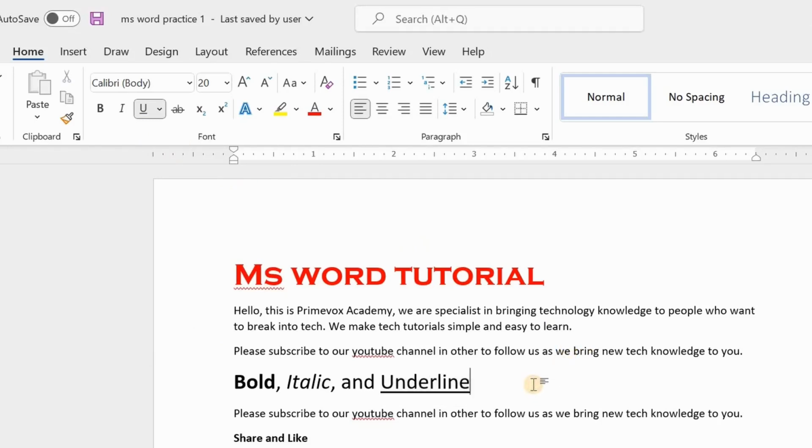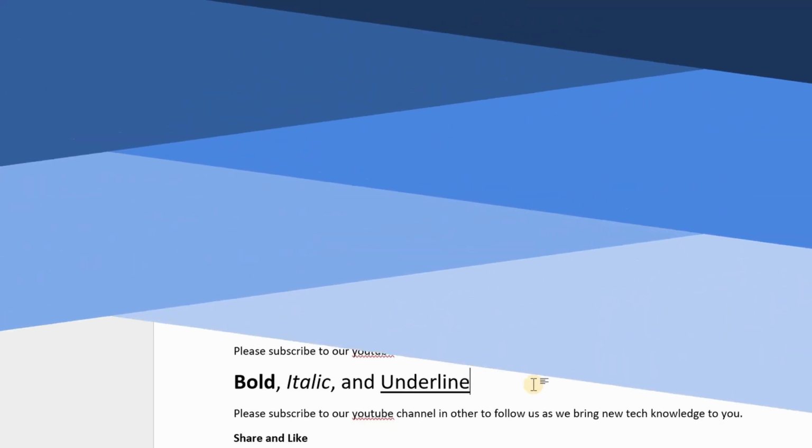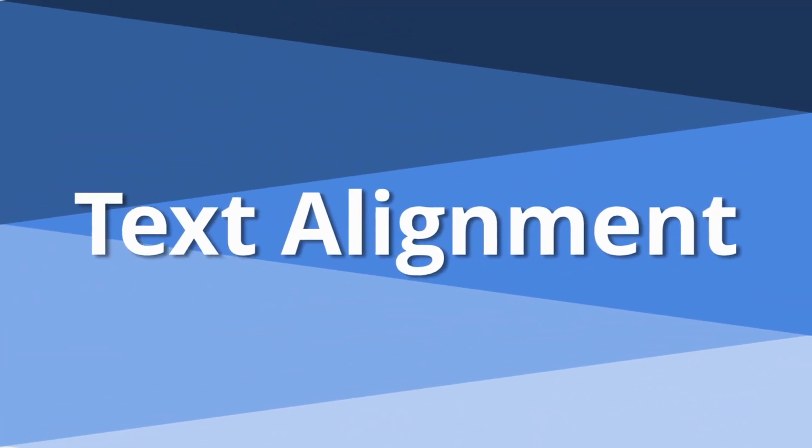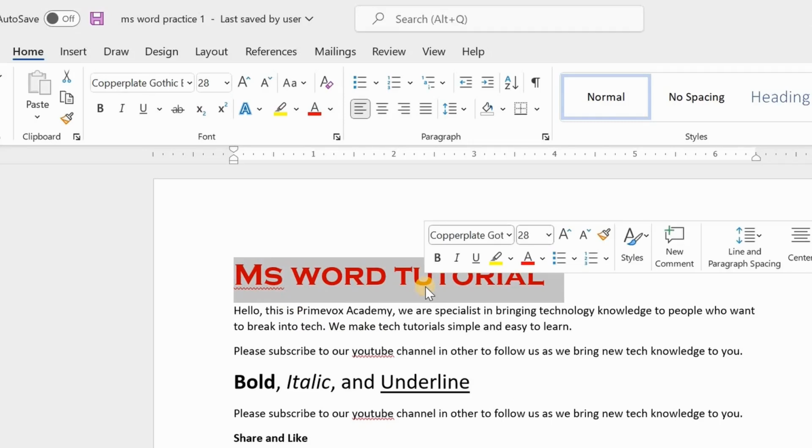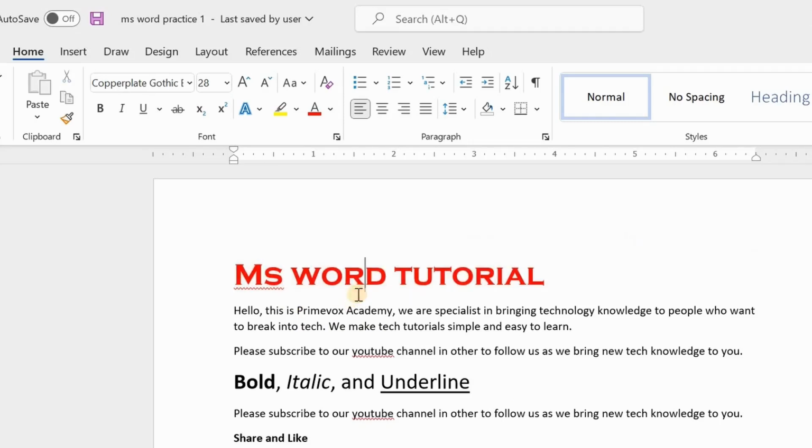The next thing we are going to learn in this particular lesson is text alignment. For text alignment, you decide whether you want your text to shift to the center, to the left, or to the right. Currently, this text is aligned to the left. So if I want it to be at the center, I will have to highlight it.